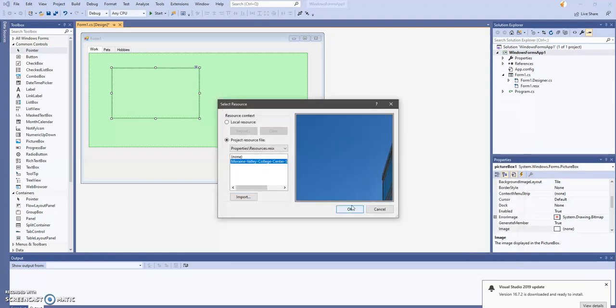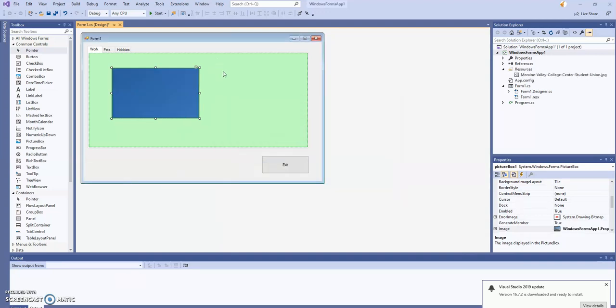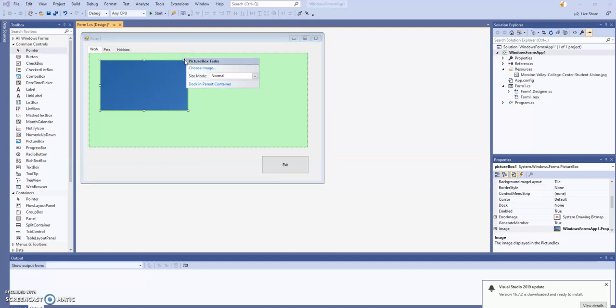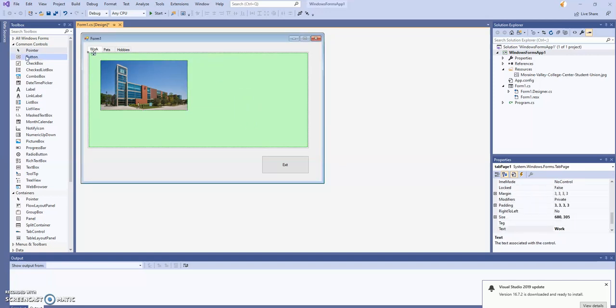Clicking OK. I'm a stickler about stretching your images so we can actually see them. I would literally have a student turn this in like this, where I'm just seeing this guy. It really irks me. So let's go ahead and stretch the image. That looks much better. And then I can even put a label here explaining about the college and all that.